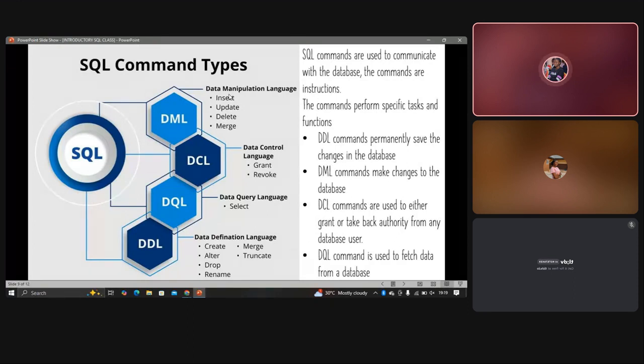We also have DCL commands, that's data control language. You can either grant or take back authority from any database user. We have grant and revoke. Those are the two main commands there. You can grant a user access to the database, and you can also revoke that access from the person.